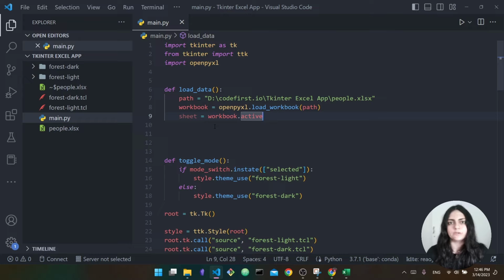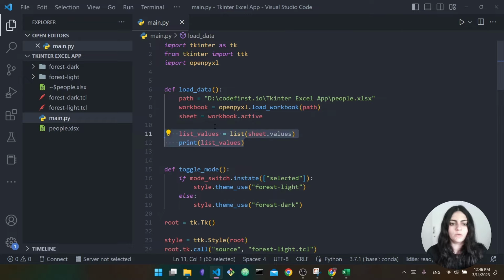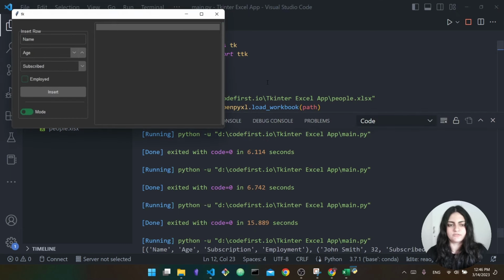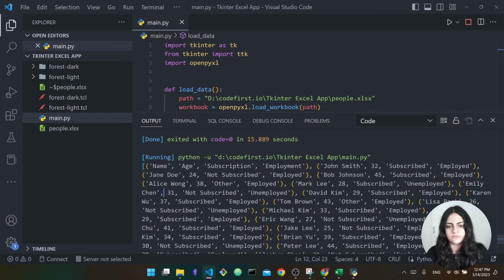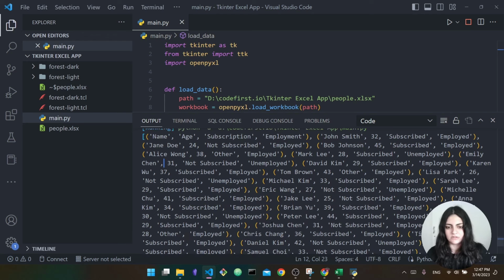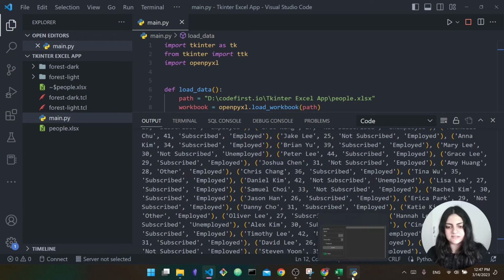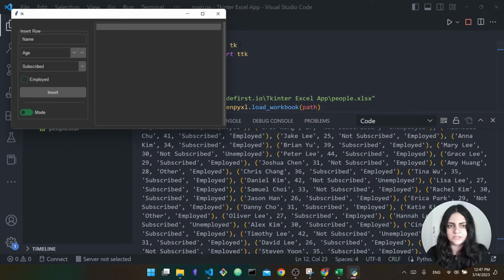Okay, so now we have this sheet. We want to read the values from this sheet. To do so, it's very simple, one line of code: list_values, and we say sheet.values, and we convert this into a list. I can also print them out so you can see how it looks. Let's run this and see what this load data function does. As you can see, in my output I have all of my data loaded as a list of tuples, and you can see all the information of the users is here. It's not yet inside the Treeview because we haven't written any code to put it here, but I was just trying to show you how you can read all the values from the Excel file using openpyxl.